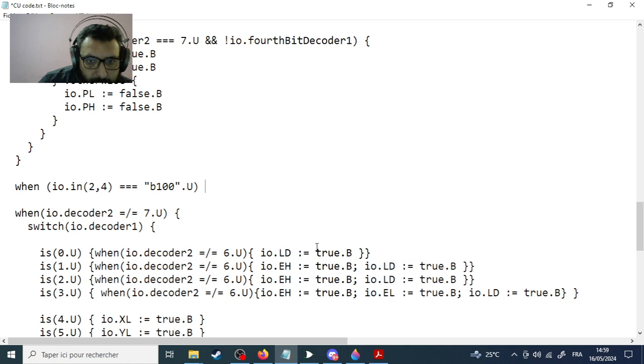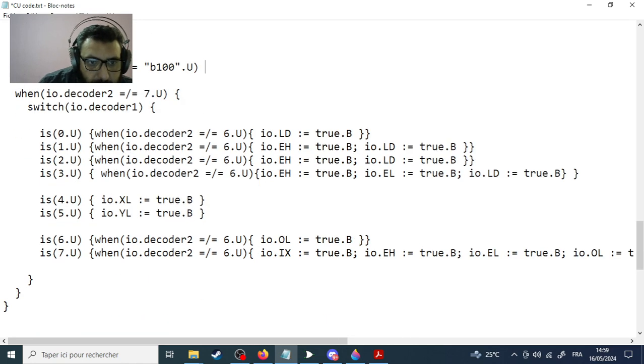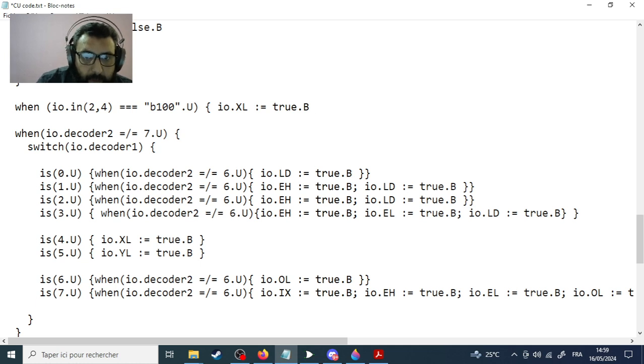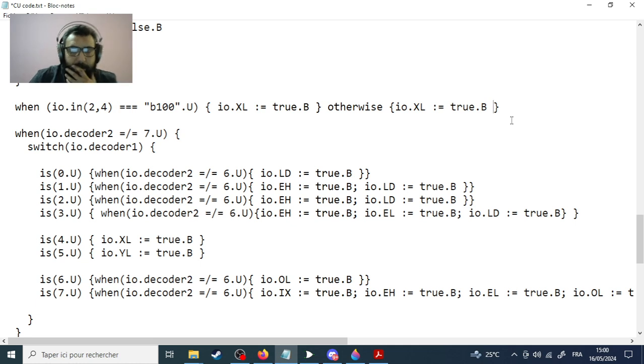Else false. Like this. Here. True. Else when? What is the else? Yes, else when, but otherwise. Otherwise, yes. It's true. It's true. It's false. It's false. This is the main approach. You have to do it this way.